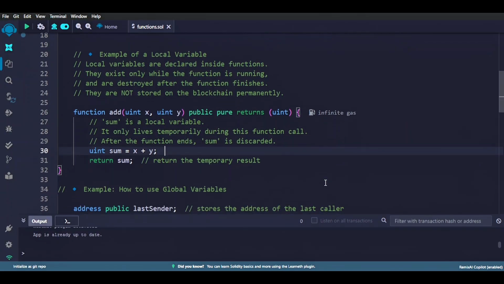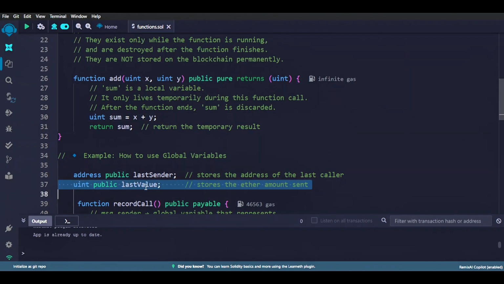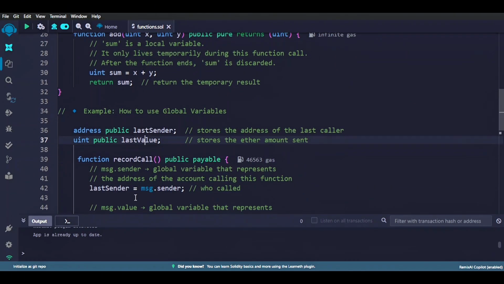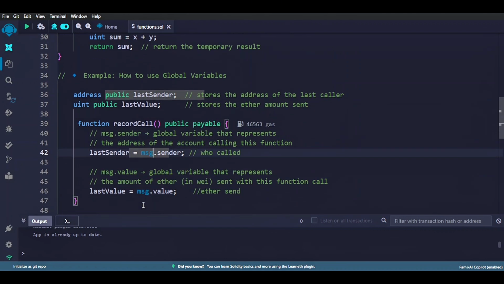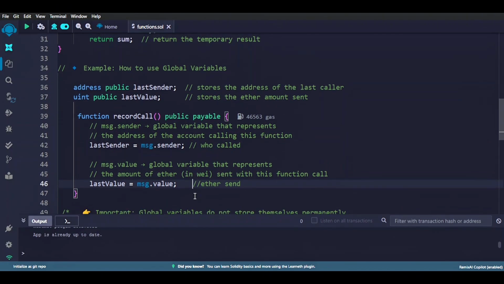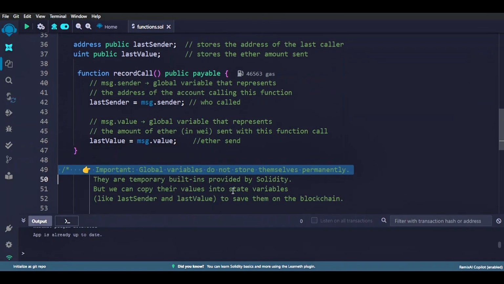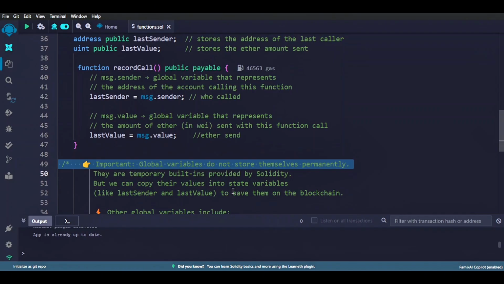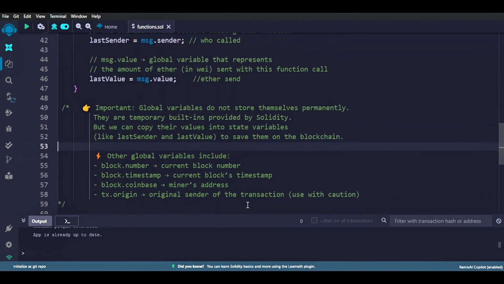For example: address public lastSender, uint public lastValue, function recordCall() public payable. lastSender = msg.sender, global variable, who called. lastValue = msg.value, global variable, ether sent. In this snippet, msg.sender and msg.value capture the caller's address and payment amount, respectively. Global variables do not get written to storage by themselves, but their values can be copied into state variables as shown. Solidity also provides other globals like block.number, current block, block.coinbase, miner's address, etc. These built-ins are very useful for contract logic but should be used carefully.